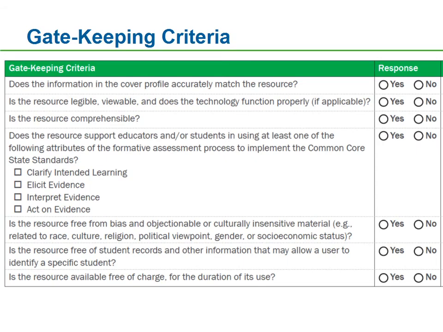And what we're going to do now is talk about the gatekeeping criteria. So let's say you are the contributor. You find a resource, you fill out the cover profile for this resource, and you submit it. What will happen then is your resource with the cover profile will go to another SNE, so another one of you, and you will be in charge of seeing if it makes it through the gatekeeping criteria.